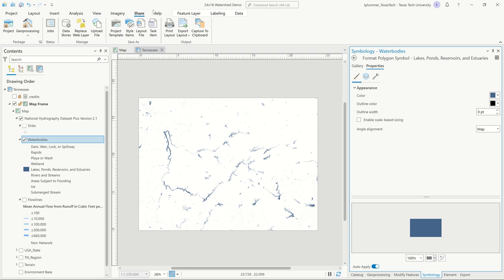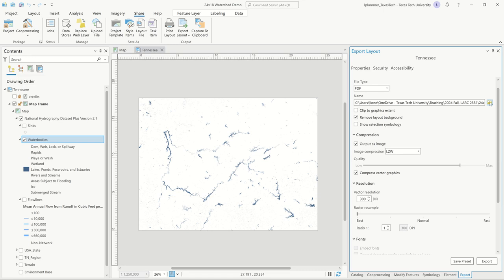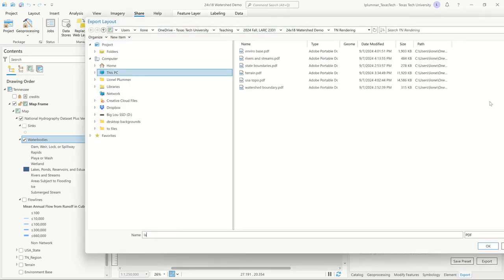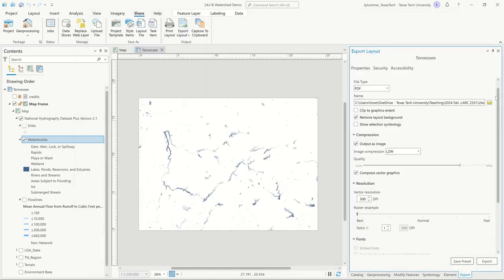Okay, so let's head on up to share. There should be an export tab down there, and we will call this one lakes. I don't like those long names in Photoshop. Okay, make sure the remove layout background is checked, and I'm gonna close out of this video and hit export, and then I will see you in the next one.